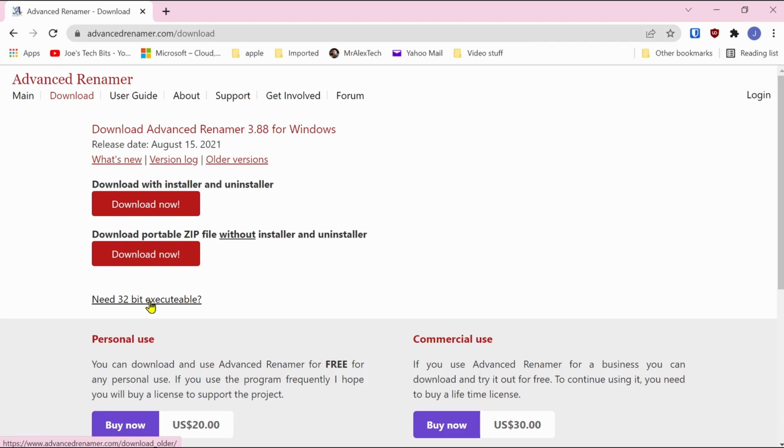And if you even have an older PC, you can get a 32-bit version. But here's their latest version, 3.88 for Windows, and it was released on August 15th, 2021.